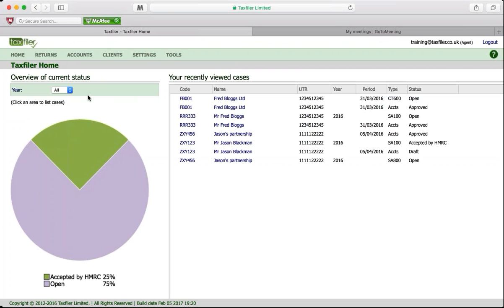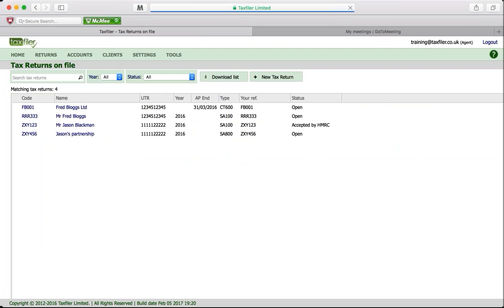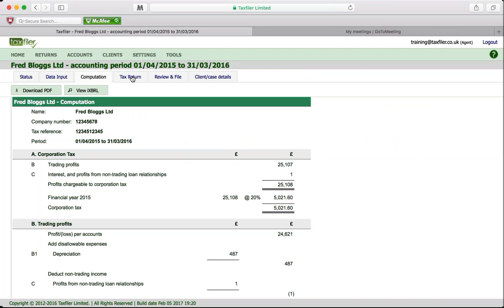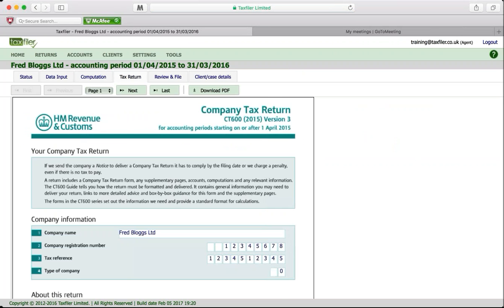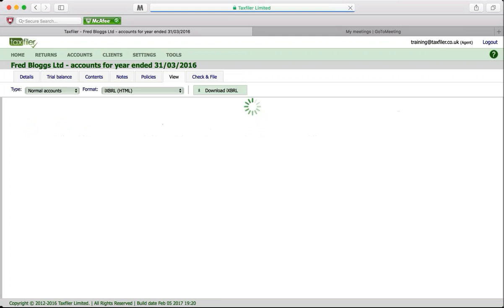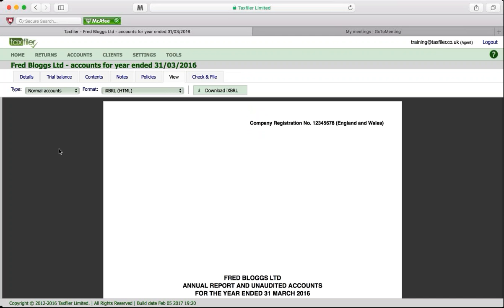Just to show you everything really. If I click on returns, there is our CT600 return. At any time we can click on that and have a look at it, the computation, the tax return, etcetera. If we click on accounts, there's our accounts there, Fred Bloggs Limited company accounts. Again, we can click on them to review them. But for this exercise, that is all done.